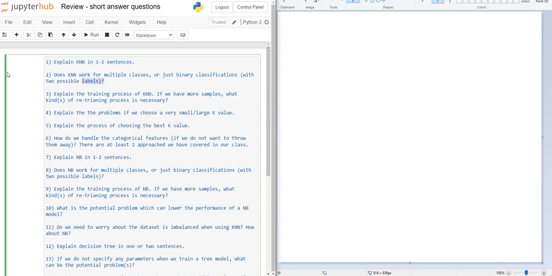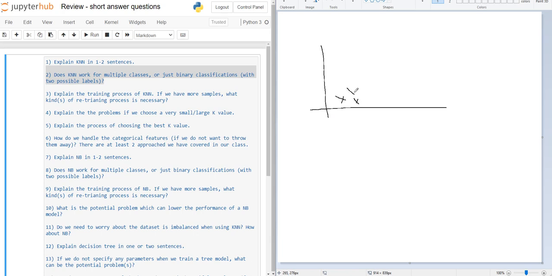So number two, does KNN work for multiple classes? And the answer is yes. So for example, say we have this kind of space, and then we have some x's, some circles, and also some triangles. So we have three classes in this case.